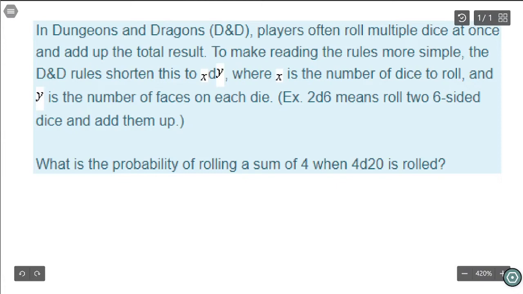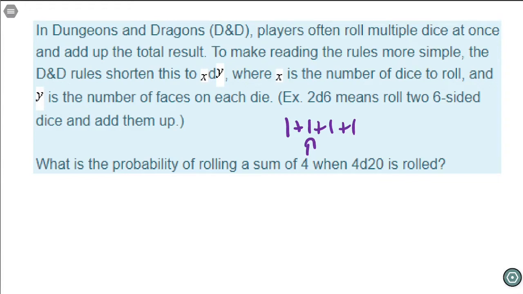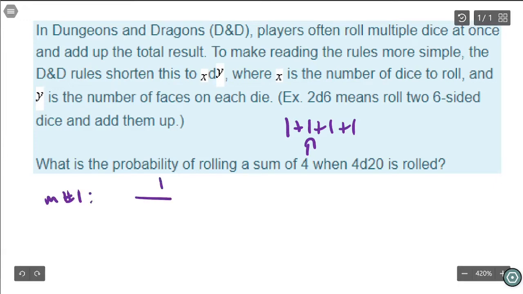Conveniently, this is why I chose the number, obviously, 4 is just 1 plus 1 plus 1 plus 1. And so there's only one way you can get that. You need 1 on all 4 of the dice. So if we use method 1, then the number of hits we have, the number of outcomes that we want, is only 1, the 1 1 1 1 option.